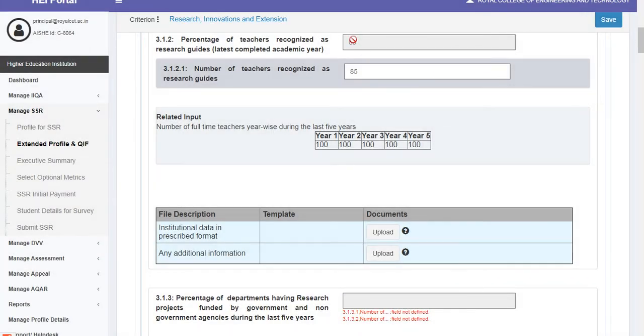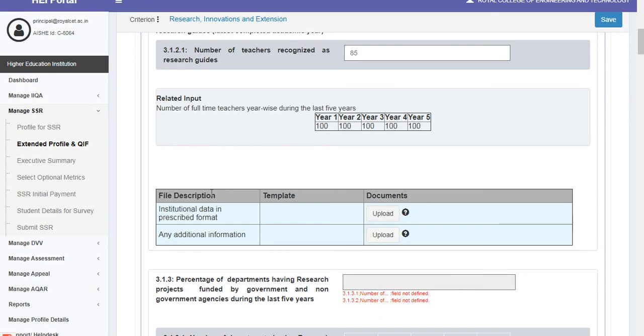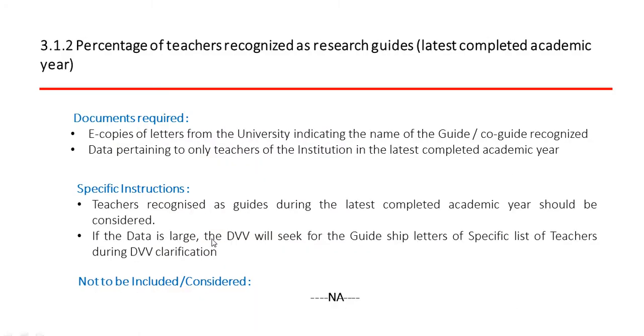So here you can see the final response of the metric generated by the system. Further, this metric has a mandatory data template upload and upload of any additional information. Now let us see what are the documents required for verification and the specific instructions of this metric.